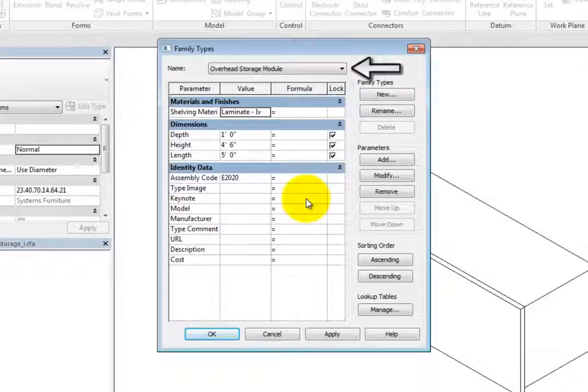In the Name drop-down, you can see the types that are already created for the family. In this case, there is only one type. There are also parameters already created in this family for materials and finishes and dimensions. For each parameter, you can specify the value or enter a formula to control the value. You can also choose to lock the parameter.